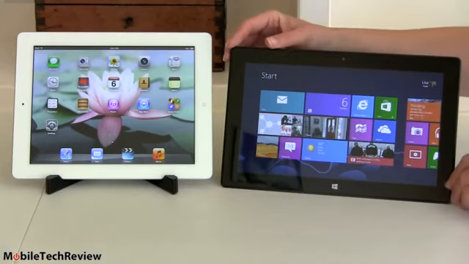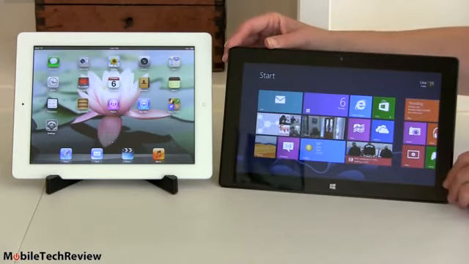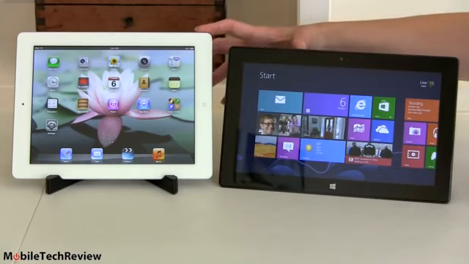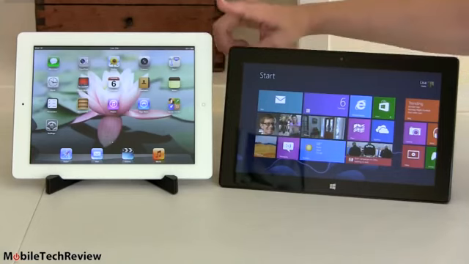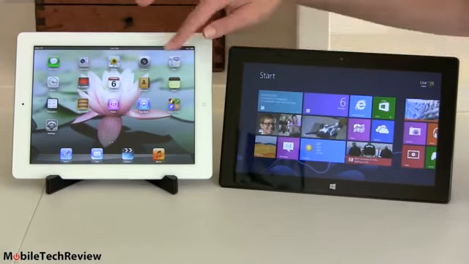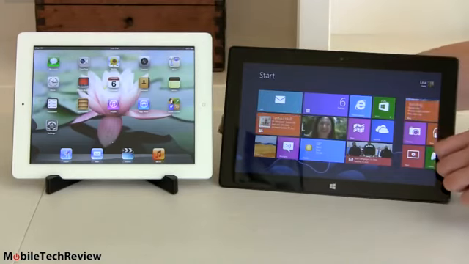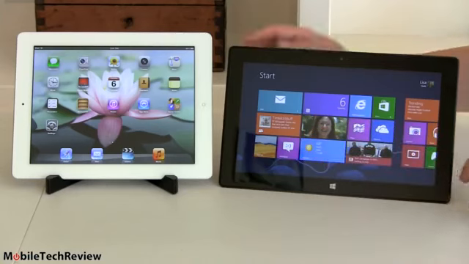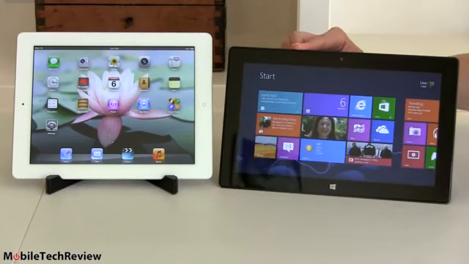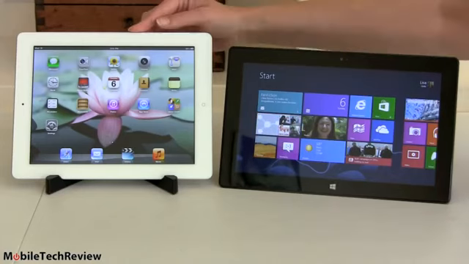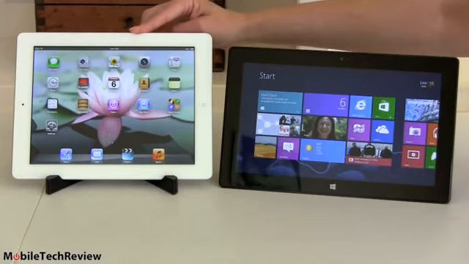First off, you can notice that the size difference is not huge, but noticeable here in the height. The iPad, being a 4:3 aspect ratio, is taller, a little bit squarer, and the Surface tablet is longer this way. That's because this is a 10.6-inch tablet with the usual 16:9 widescreen aspect ratio, and like I said, Apple sticks with that 4:3 aspect ratio.